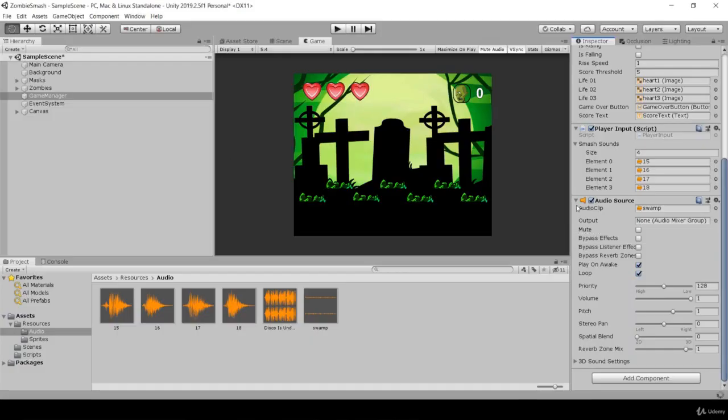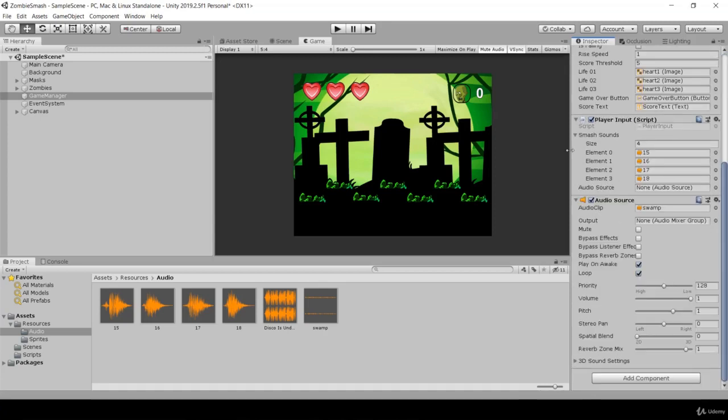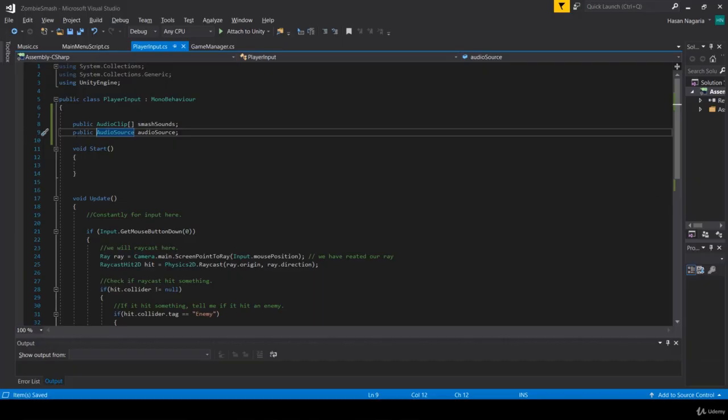if I switch on over, and once Unity loads, notice how the player input is now looking for an audio source, and I can drag this audio source and I can put it in here, and now I have reference to this audio source. That's one way of doing it. I really quickly wanted to show you a different way of doing it.